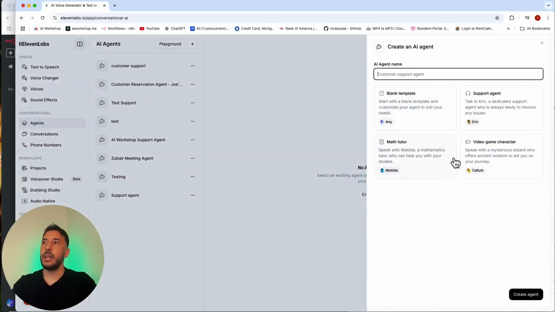There are multiple templates that it already has depending on your use case. So let's say if you're creating a support agent, you can just click on this. The difference between a blank template and a support agent or video game character or math tutor is that it already has prompts in there that are predefined to give you kind of a head start. But we would start with a blank template. So when you click on blank template, you can just name this agent. I'm just going to say test 1.